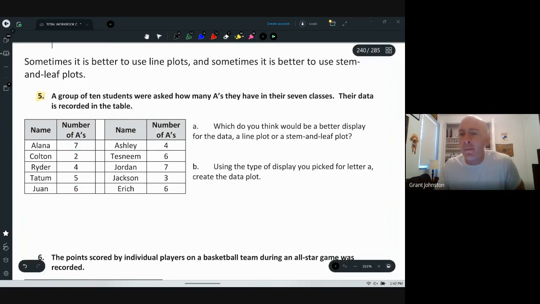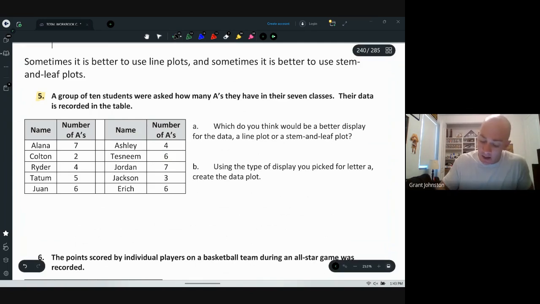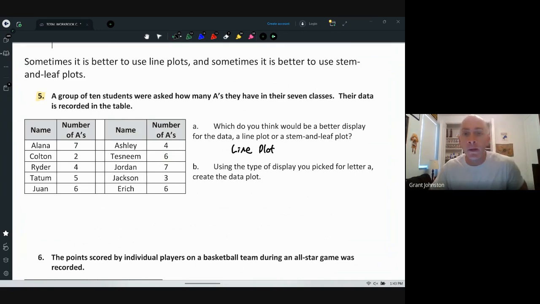But let's think about a stem and leaf. How would I do a stem and leaf with all these single digit numbers? What would be my stem? What would be my leaf? A stem and leaf wouldn't work for this data, would it? I mean, what would you even do? So stem and leaf would not work for this, but a line plot, aka dot plot. Let me rewrite that. A line plot would be better for this. So B says use the type of display you picked for letter A, create the data plot.